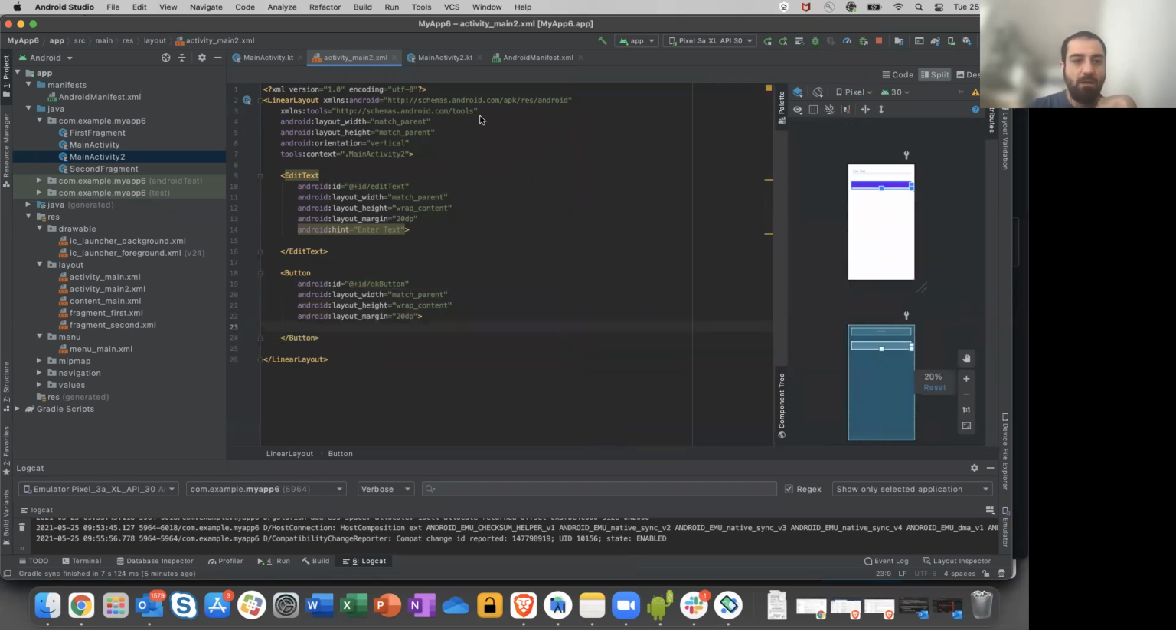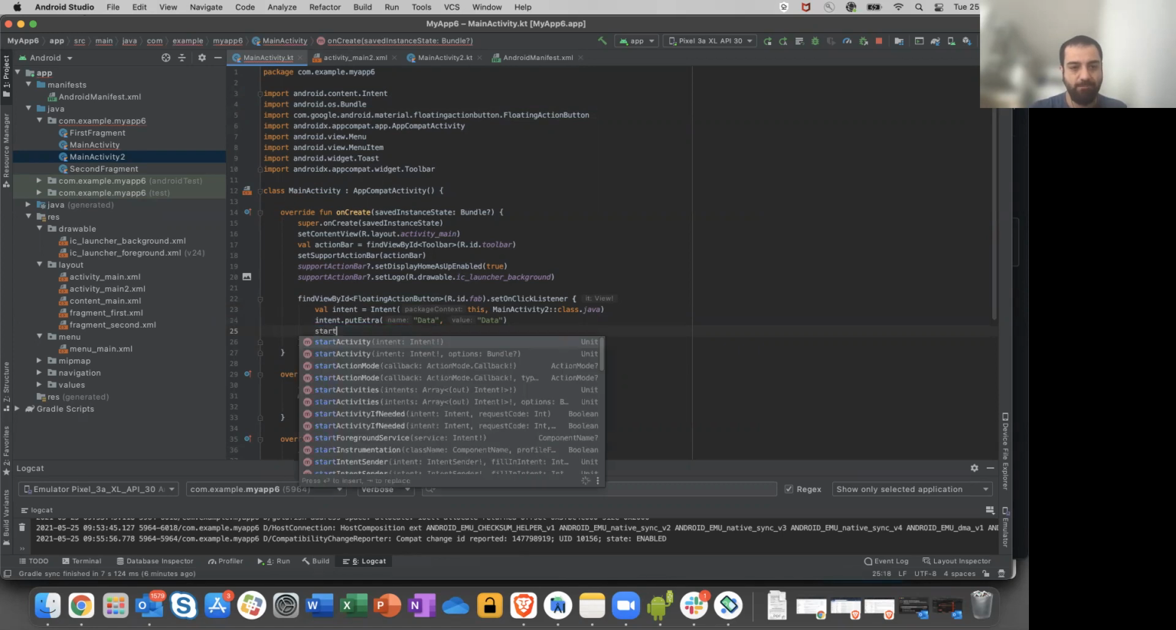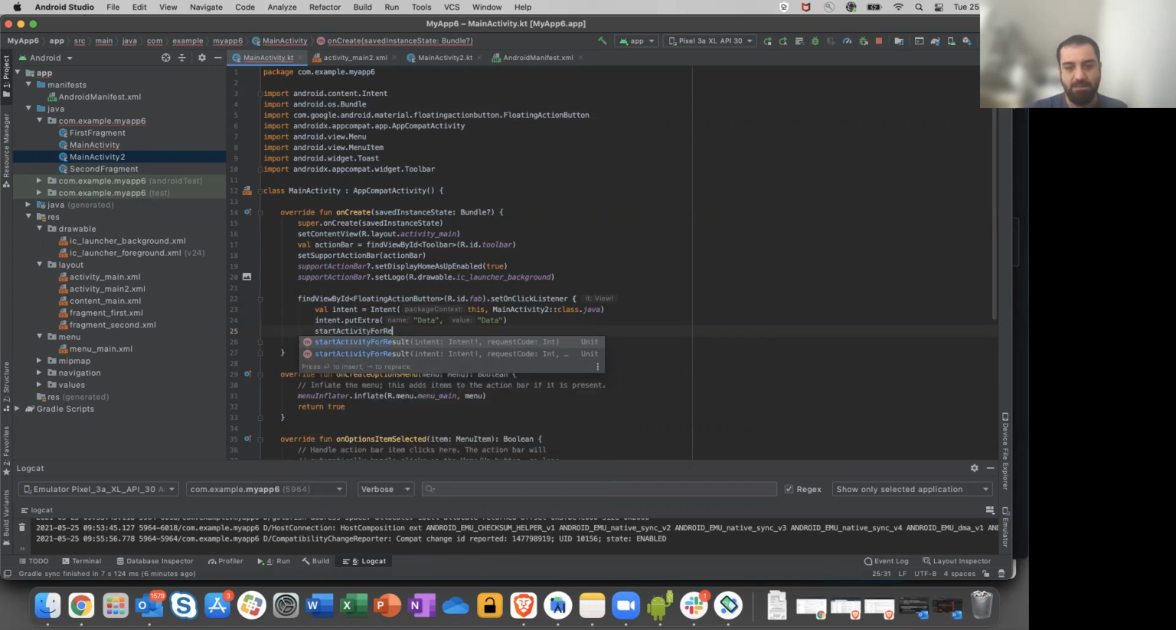Okay. So what we did is I'm calling this activity, so it will start, but we can actually do even better. So in order to go fast, I will directly show you. I can start activity for result. This is another thing. Okay, this asks for additional parameters. For results, yes. So one of them is intent.